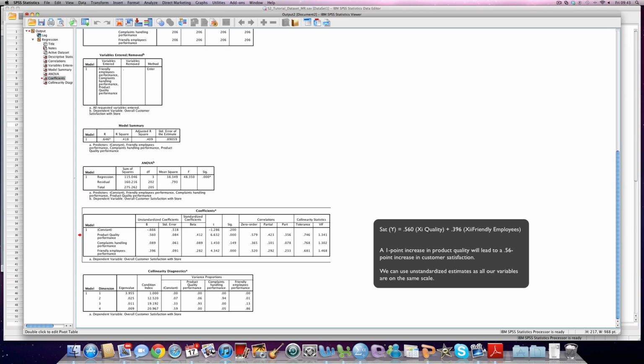Interpreting friendly employees' performance is exactly the same. A 1-point increase in how friendly our staff are to customers will result in a just less than 0.4 point increase in satisfaction.